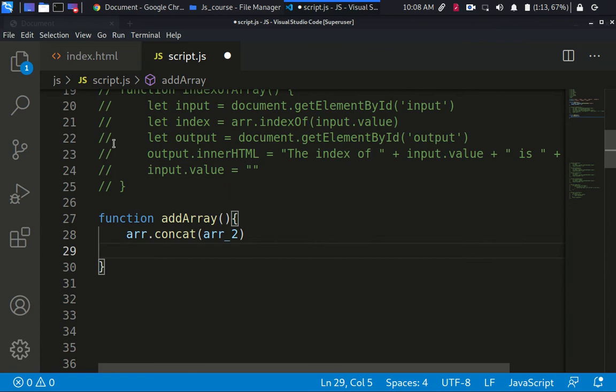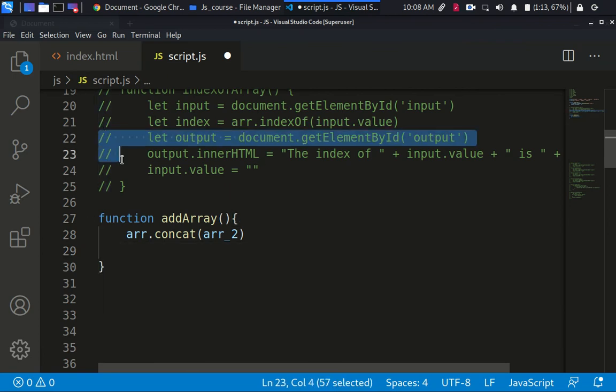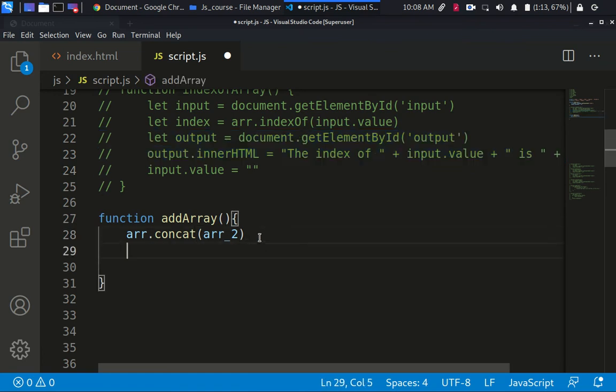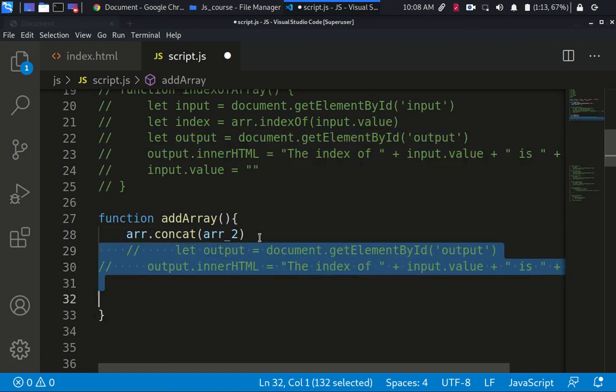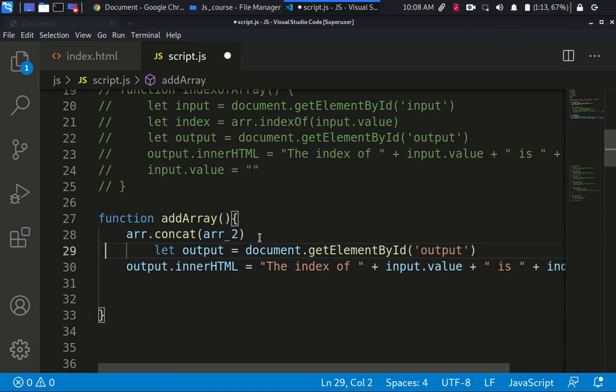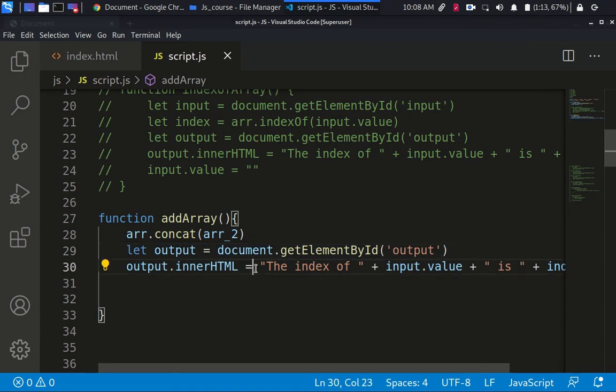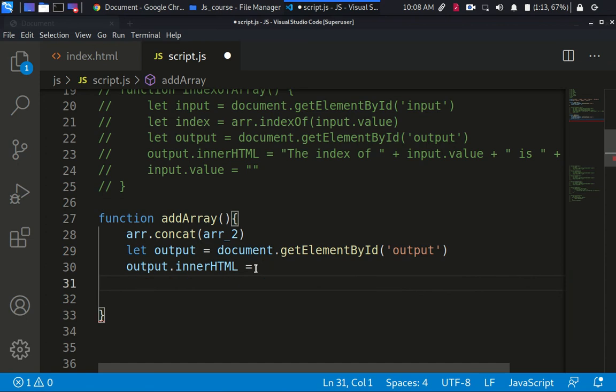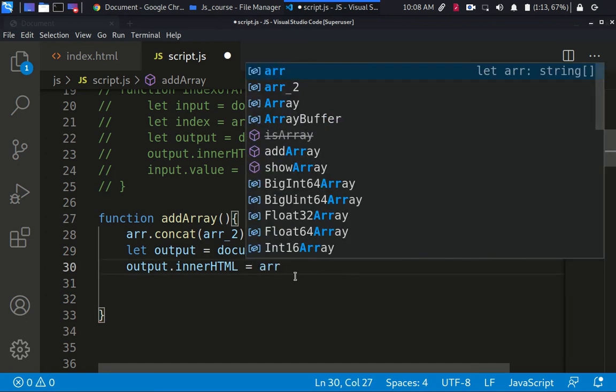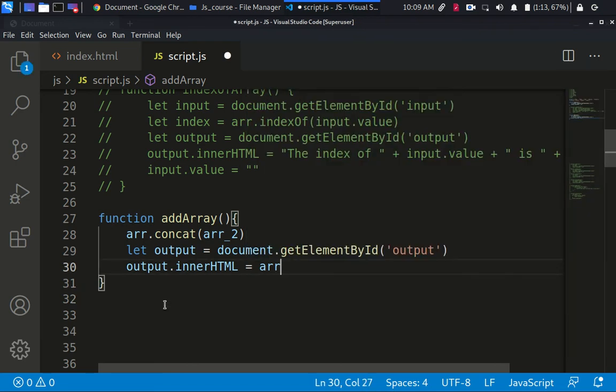So permit me to just go ahead and bring out this code because of time. I don't want to be repeating myself. So I'm going to paste this here, then I'm going to uncomment it. So let output go to this, and right here we don't need this, we don't want to do this. So it's just equal to the new array that we have now. So that's all. So add array.